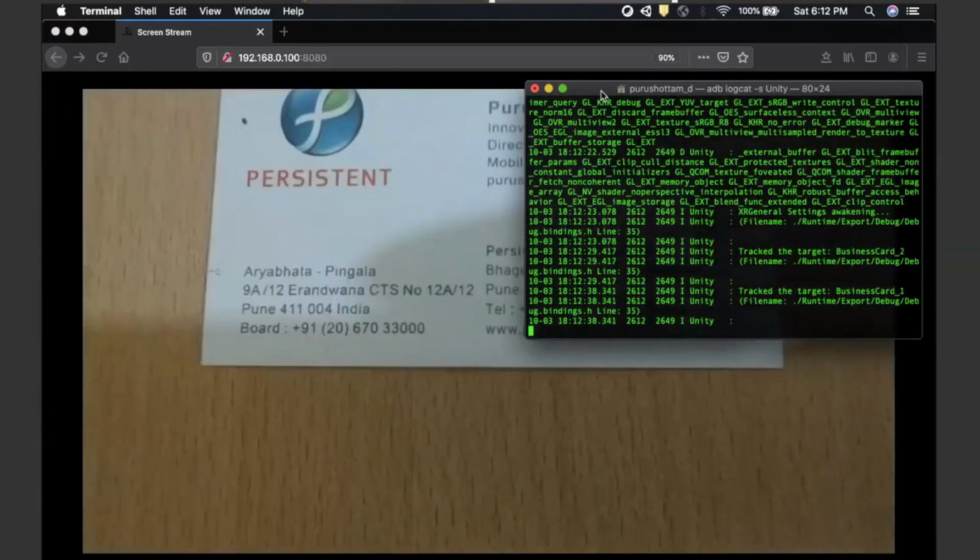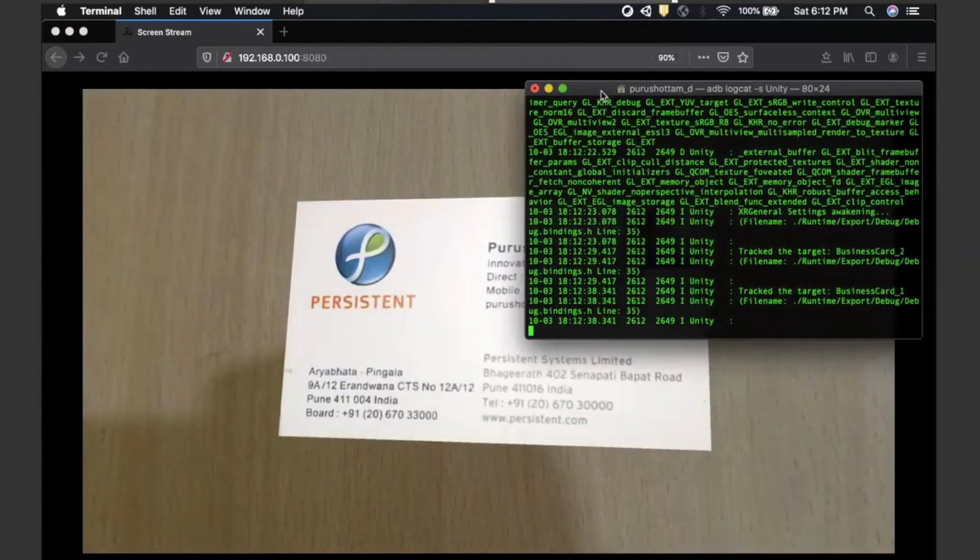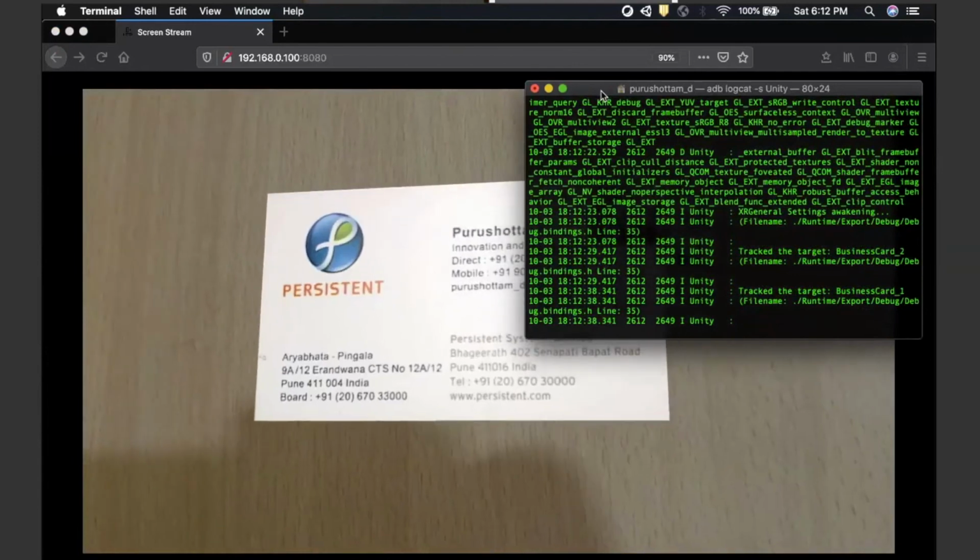So this is how the whole AR application could be built. This is a trivial application. You can download the repo from the Git repo, and you can experiment yourself by changing it.